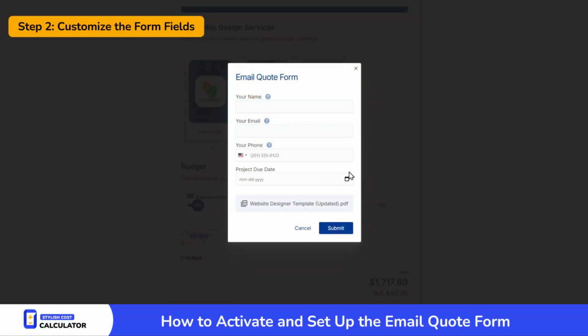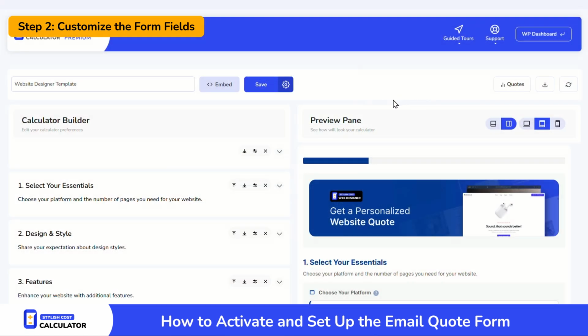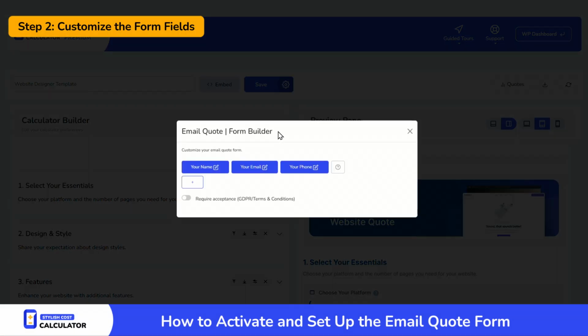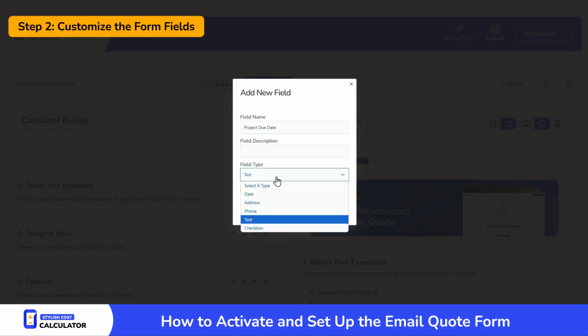You can fully customize the fields in your form to suit your needs. To do this, open the calculator instance you want to edit, click on Settings, and then select Form Builder. From here, you can enable essential fields like name and email, which are required for proper functionality. You can also add new fields such as phone number, project due date, or any other inputs you need. Simply click the plus button to add fields or remove unnecessary ones with ease.